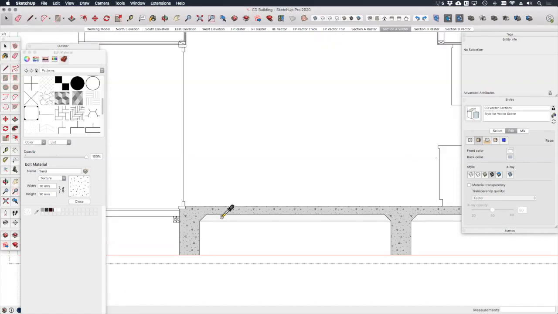If I select that instance of the hatch in my model like this, then I'm able just to change the size of the tile and you'll see the hatch increases accordingly. I'm quite happy with that, so I'll just hit close.